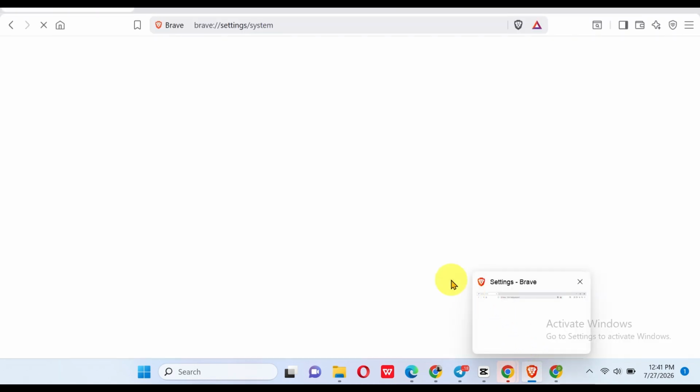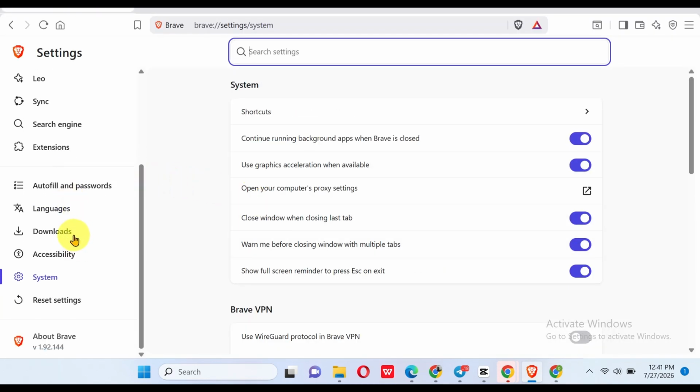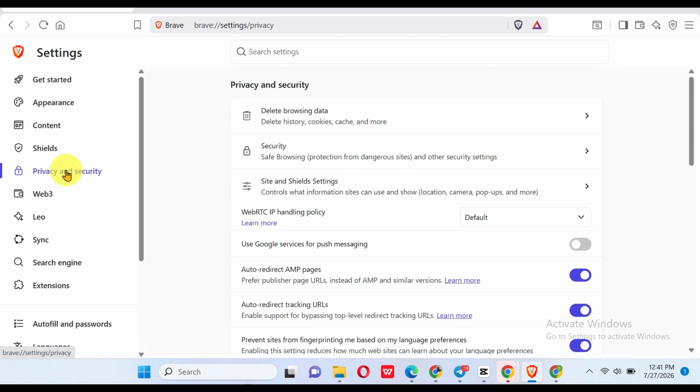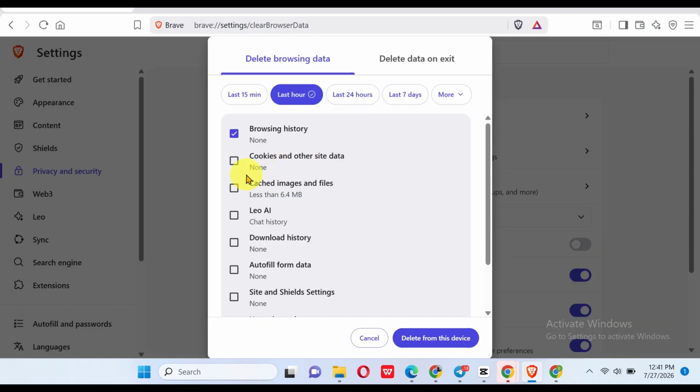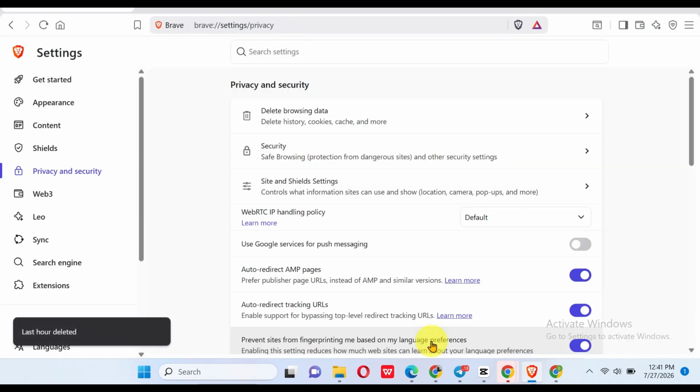Next, go back to Settings, click on Privacy and Security, scroll down and click Delete Browsing Data. Choose Cached Images and Files, then click Clear Data.